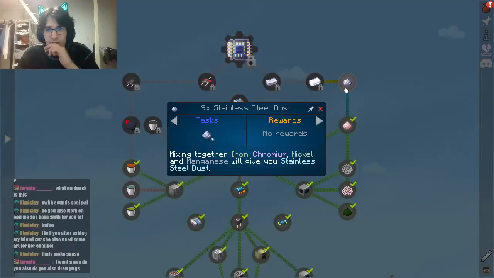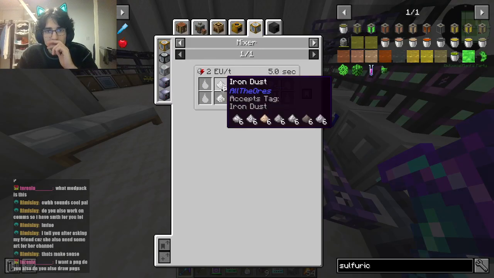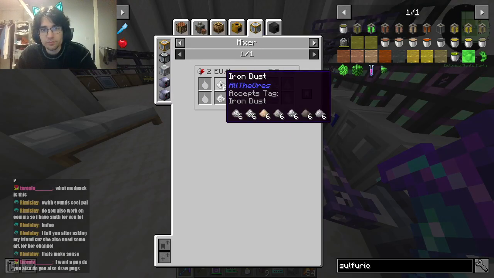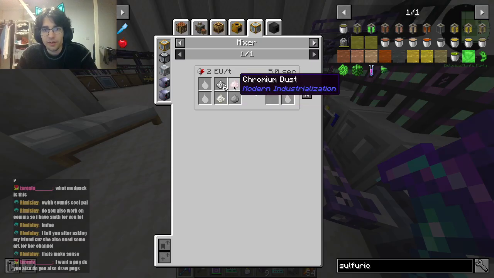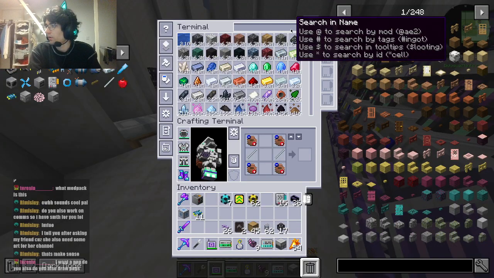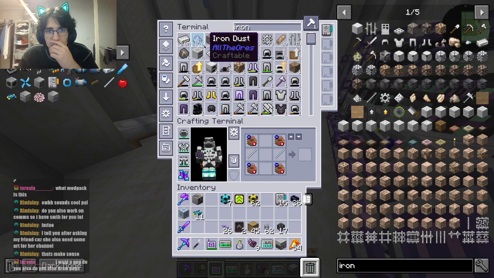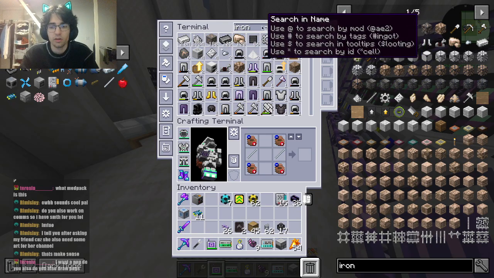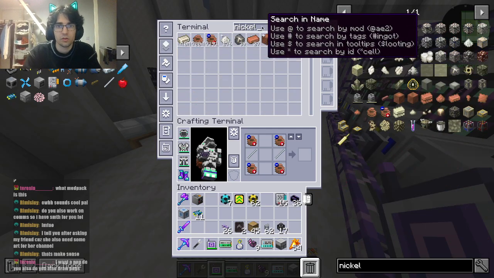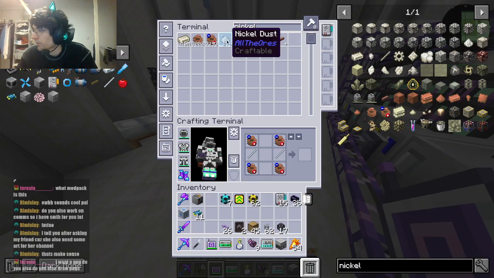Okay. Stainless steel. Mixing together iron, chromium, nickel, and manganese will give you stainless steel dust. Iron dust, nickel dust, manganese dust. Okay. Am I producing any of these dusts? Iron dust. Is this being actively produced? 197. It is. Okay. Nickel dust. Is this being actively produced? No, I don't believe so.